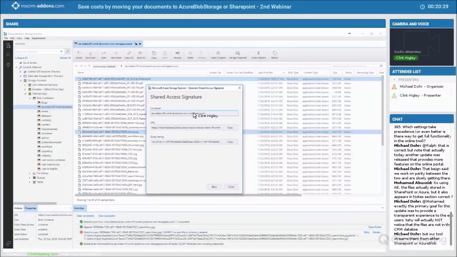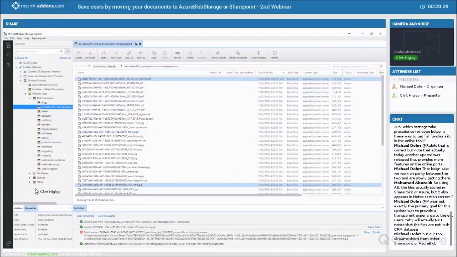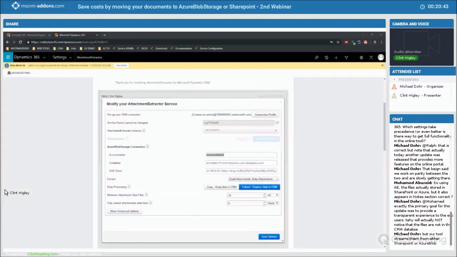Okay. Once that's done, this is my container. What I want to grab here is this query string right here. And the easy thing to do, naturally, is to copy it. Okay. Then I can close this up, and then I can go back into Dynamics 365 and paste it in there.